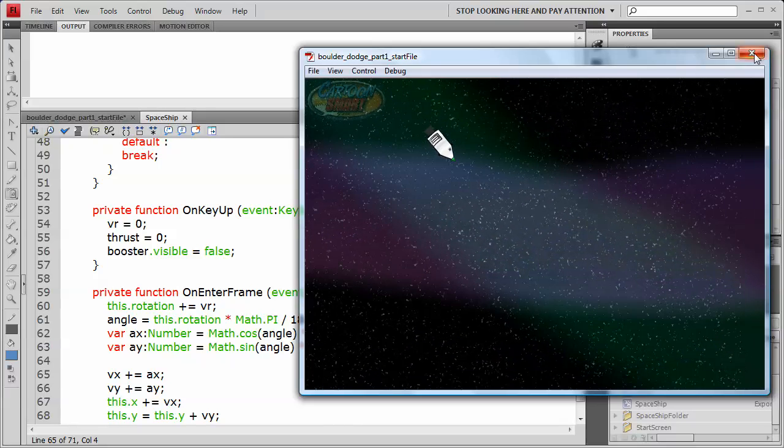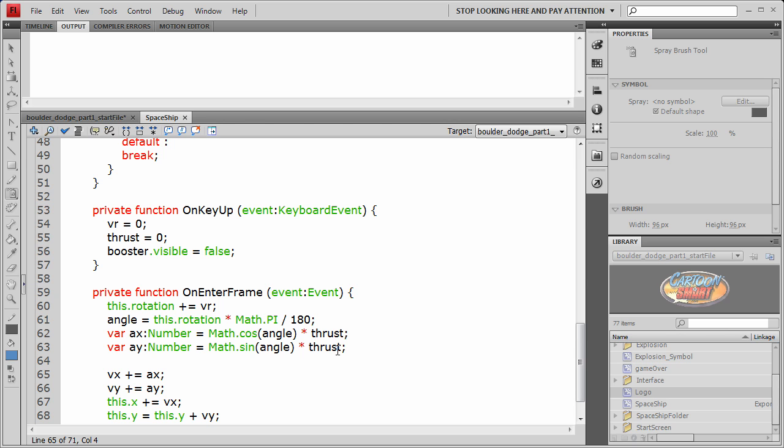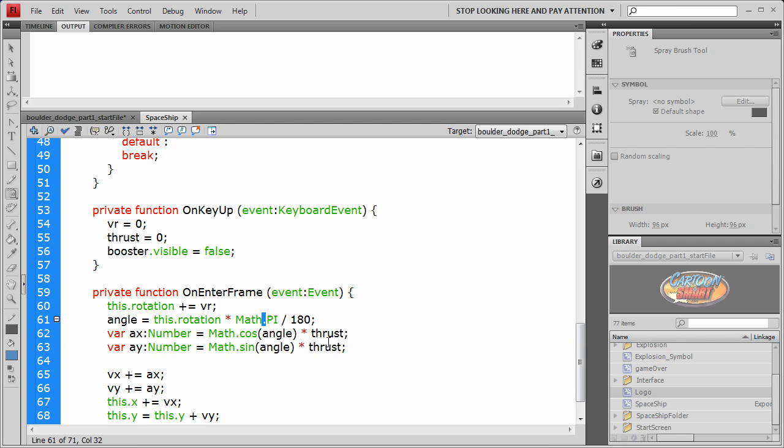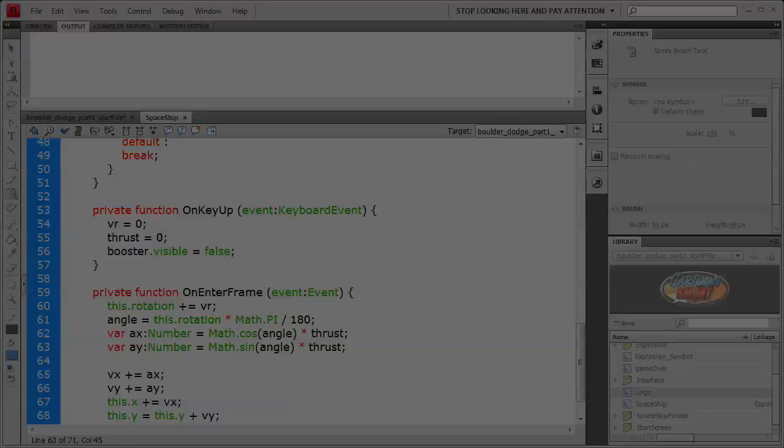So that's a lot more interactive, but it came with a cost. We had this really complicated 3 lines here. What do these 3 lines mean? This cosine, this pi. Well, let's take a couple of seconds and try to understand these few lines of code.